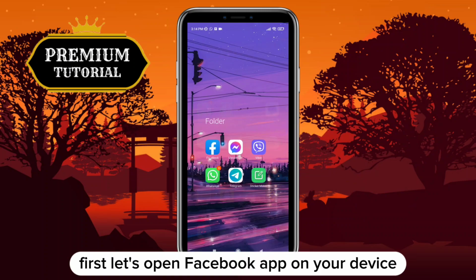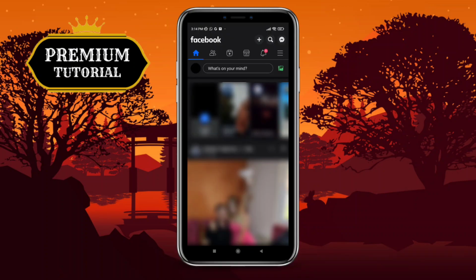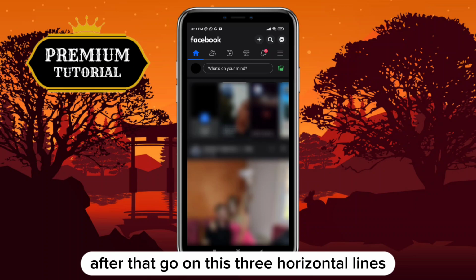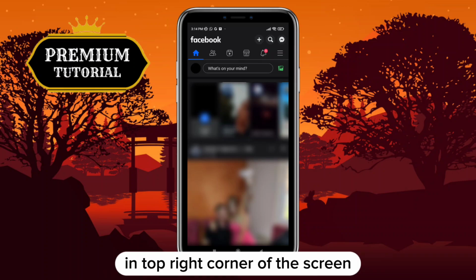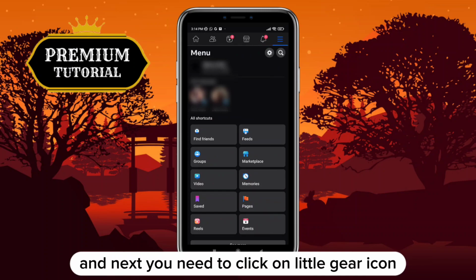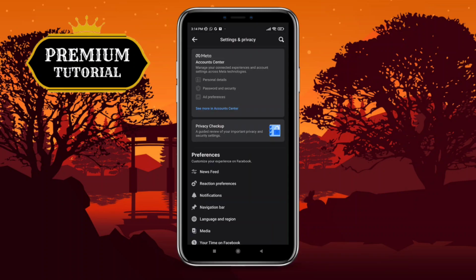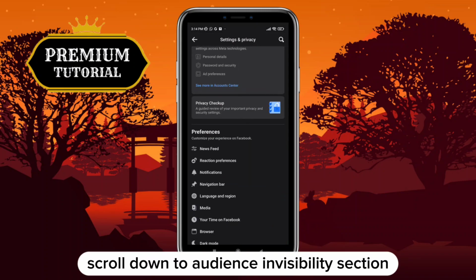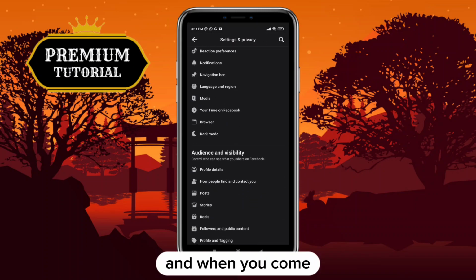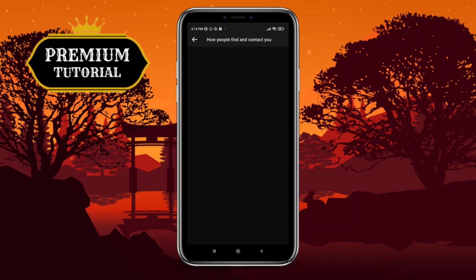First, let's open the Facebook app on your device, and make sure you are logged into your account. After that, go on these 3 horizontal lines in the top right corner of the screen. Then you will come to this menu, and next you need to click on the little gear icon in the top right corner of this menu. When you do that, scroll down to the audience and visibility section, and go on the second option, how people find and contact you.